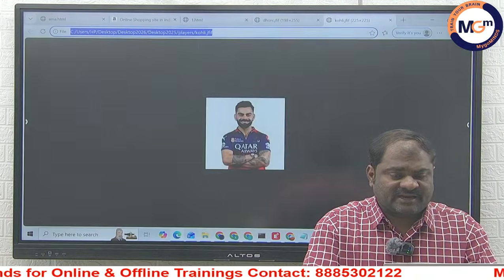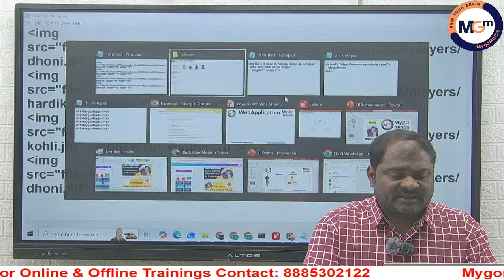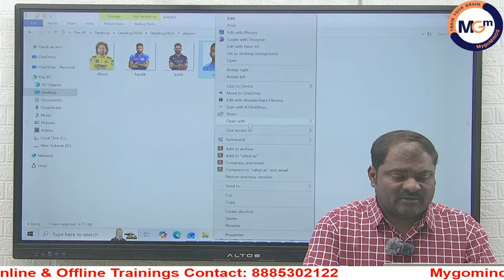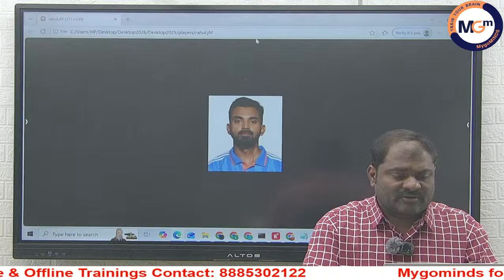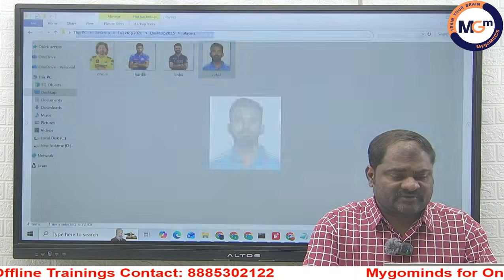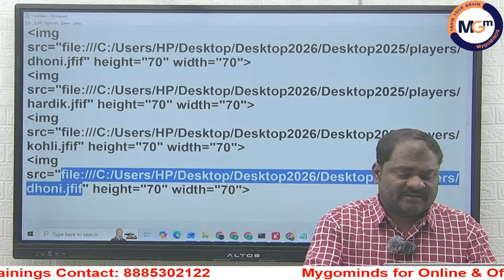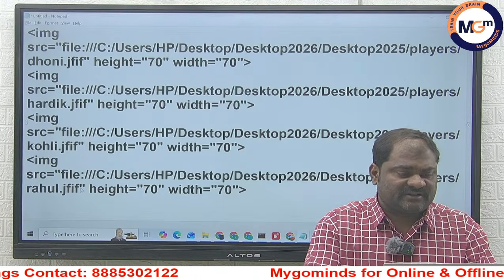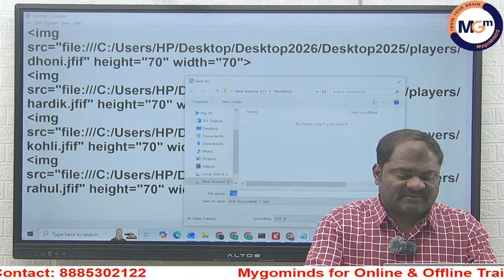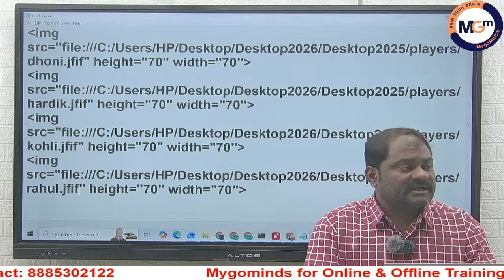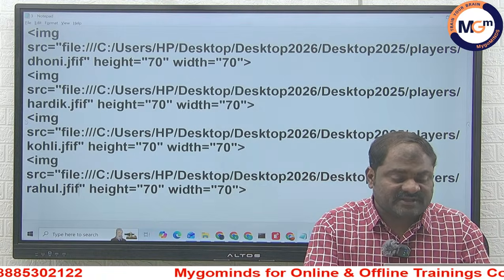Finally I'll open one more image here, KL Rahul. Open with Internet Explorer, copy the URL, close it. Here also you can paste the path of the image. Now save the program. I'll give the name as 3.html. I just changed the src, the path of the image.